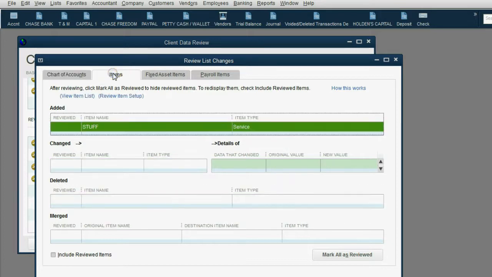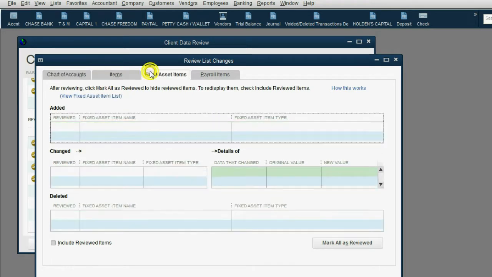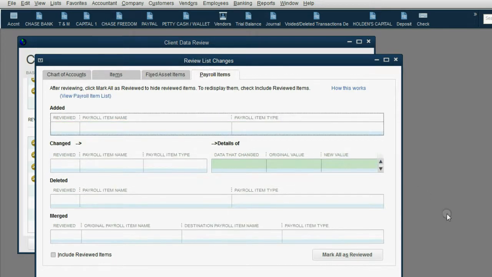If I click the Items tab, you can see that a new item called Stuff was added to the items list since the last review. So this is a complex tool, and it will not show the date and time of the change and who changed it, but it will show the change to any of these list items.